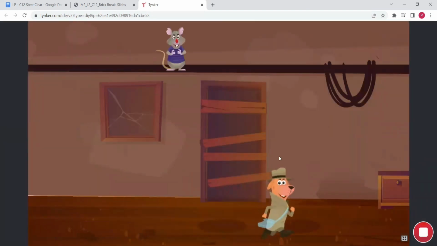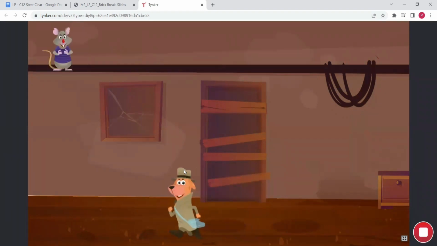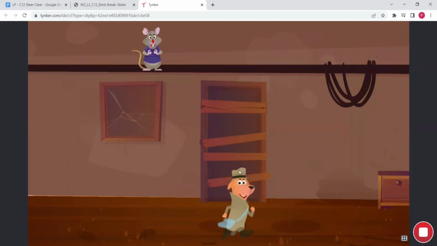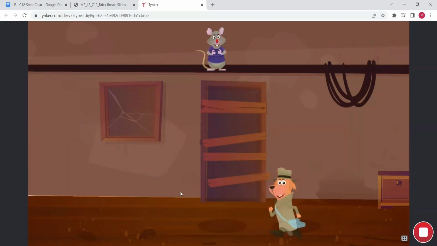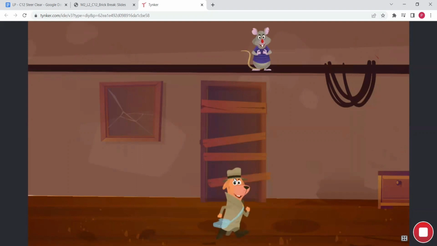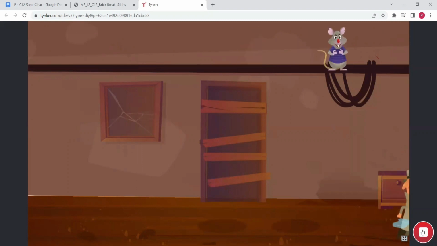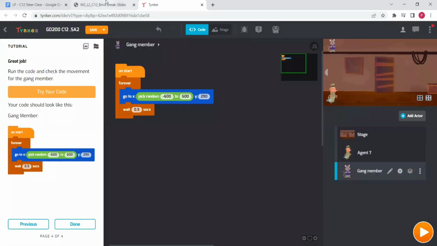So we can see that the gang member is now randomly appearing from a range of minus 600 to plus 600 horizontally, and the Y position is fixed at 290. Also, we can see that the agent 7 is following the right movement. So we have done debug for agent 7 and the gang member. We can stop the activity. Let's go ahead.